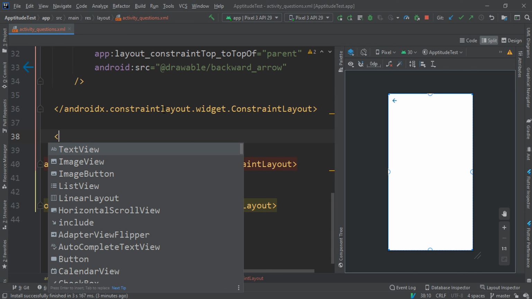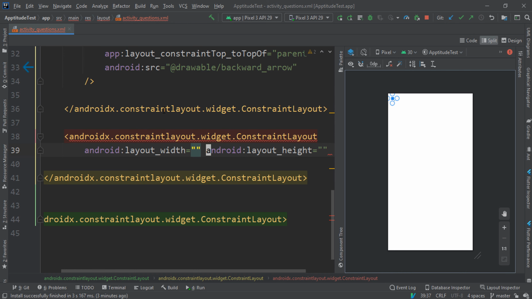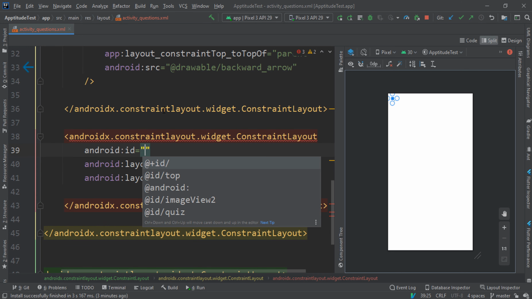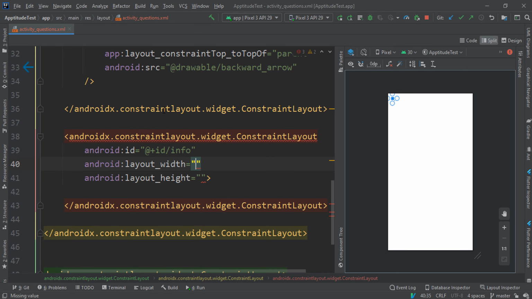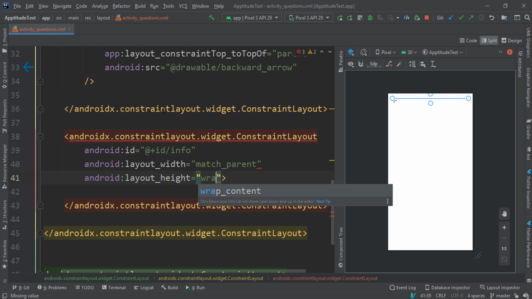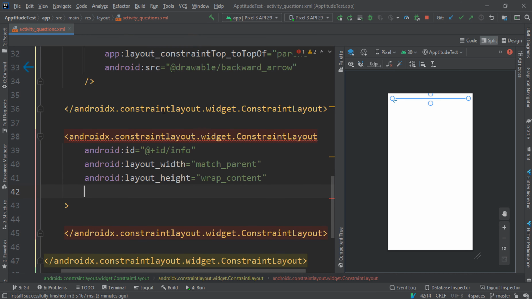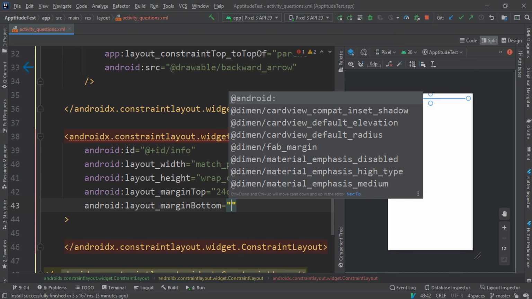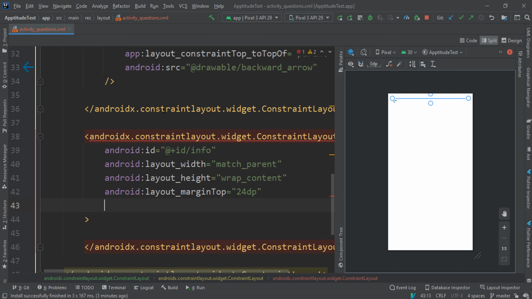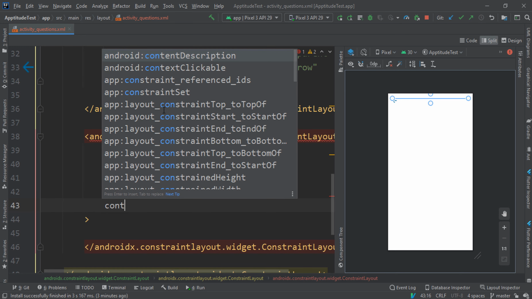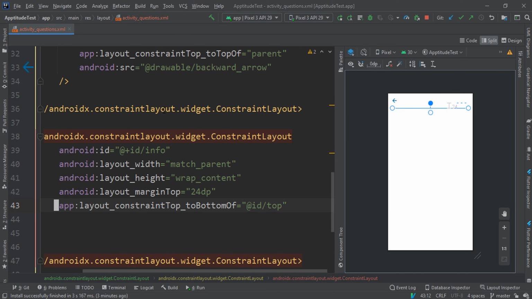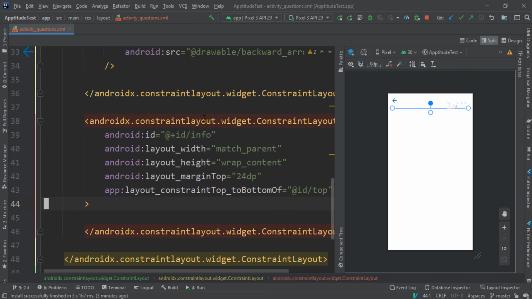Then we have another constraint layout. For this one, it's going to have an ID of info, and also we can give it a match parent and wrap content. Give it a margin top of 24 dp. No, we don't have to give it a margin bottom. We just have to constrain the top to the bottom of the top one, and that should solve it, so that it stays below that icon.